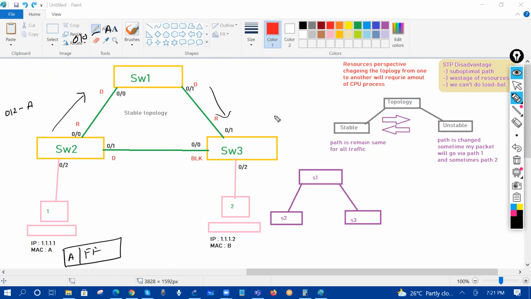Switch 3 will learn on interface 0/1. MAC will be what? A. It will send the packet to PC B. PC B will create the reply packet. B will be the source and destination will be A. Now on the 0/2 interface, the MAC will be B. Send the packet to this guy.